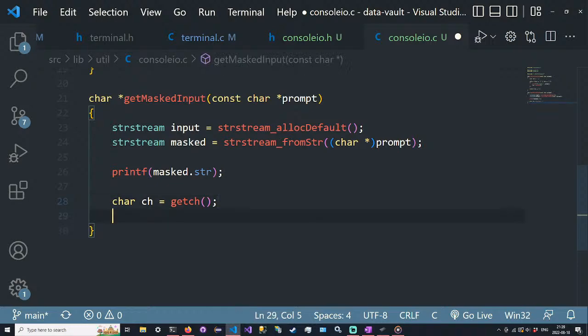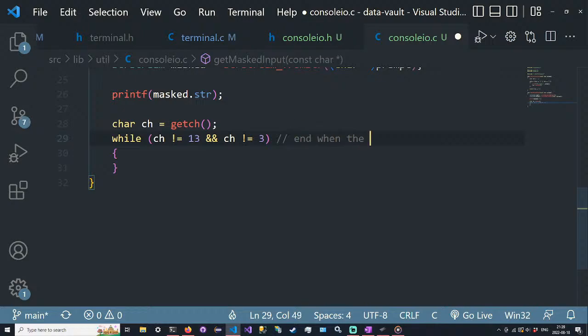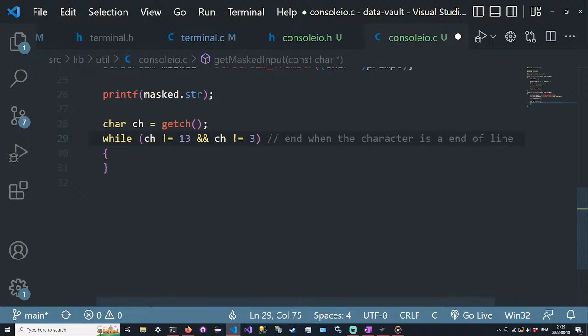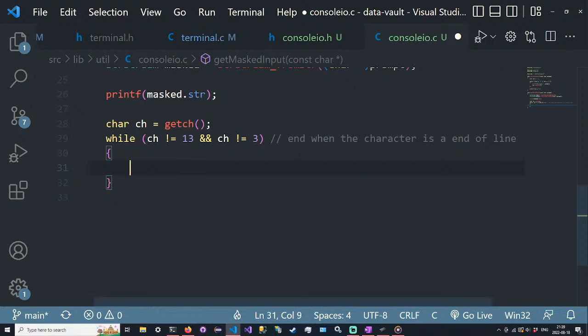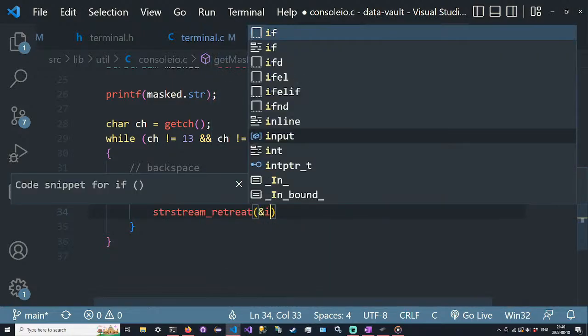Right, and then we're going to do our loop. So while the character does not terminate, or while a string does not terminate, this means character does not equal 13 and character does not equal 3. So this means end when the character is a new end of line, so 13 or 3. And then we're going to detect backspace. So if character is equal to 8, we're going to say string stream retreat reference to input 1.